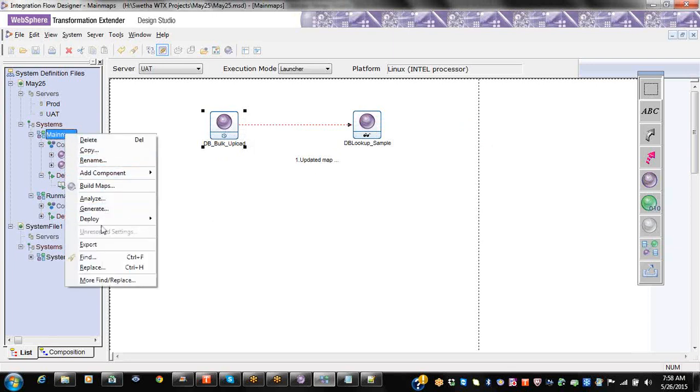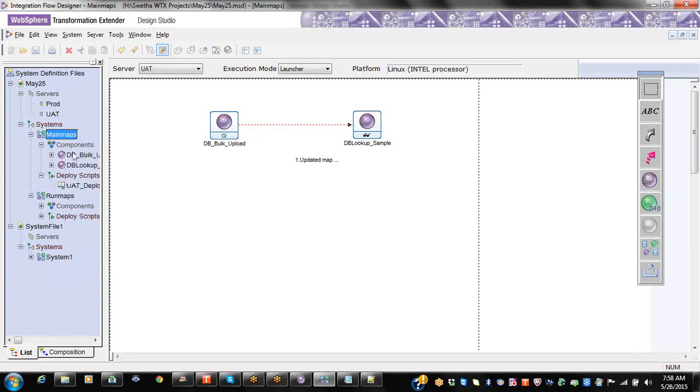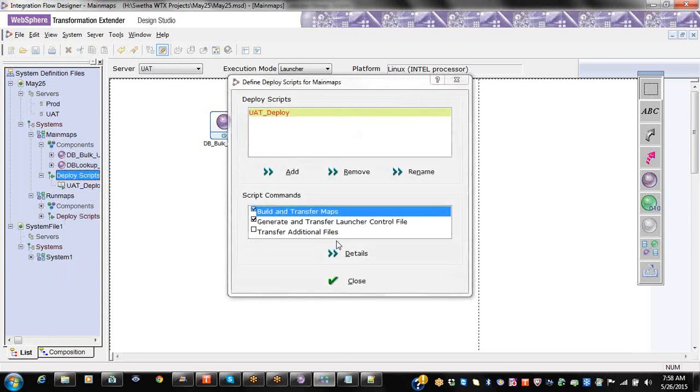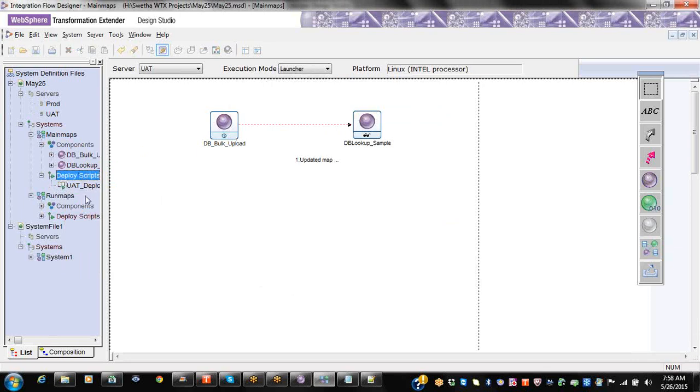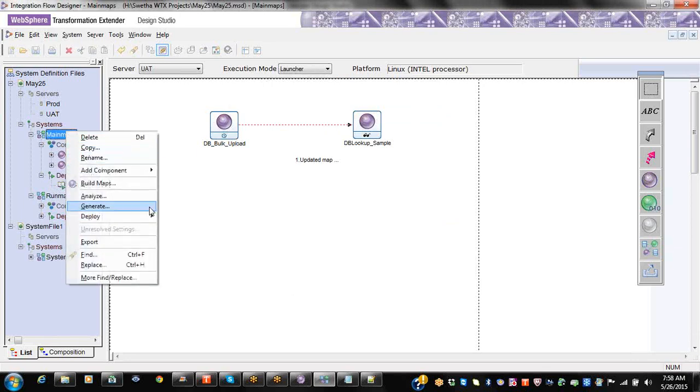Then for deploy, it will show the deployment script name, what kind of deployment, like UAT deploy. If you add one more deployment, suppose you want to deploy only a particular map, you can add any number of deployment scripts. It will show that deploy. Then export to XML.